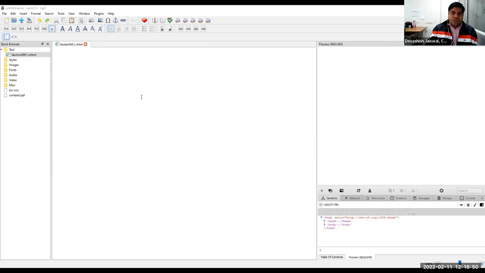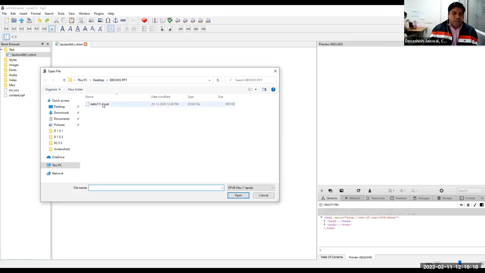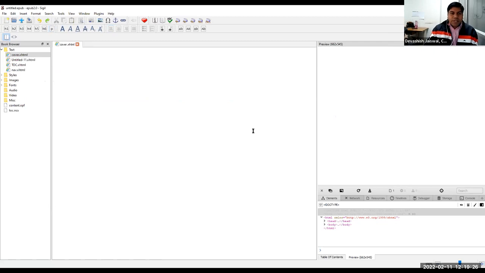Right now my screen is visible, this is the Sigil editor. These are File, Edit, Insert, Format, Search, Tools, View. Then I am showing one EPUB file. I'm not creating it from scratch. Go to File and Open. Here I have saved one EPUB file, kebs111.epub. Then simply open. After opening the EPUB file, you see here this is the cover page, right?